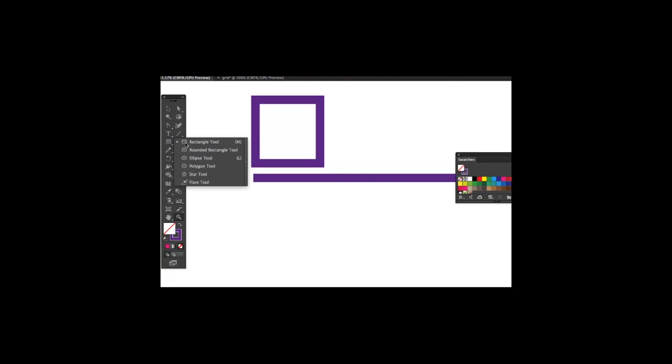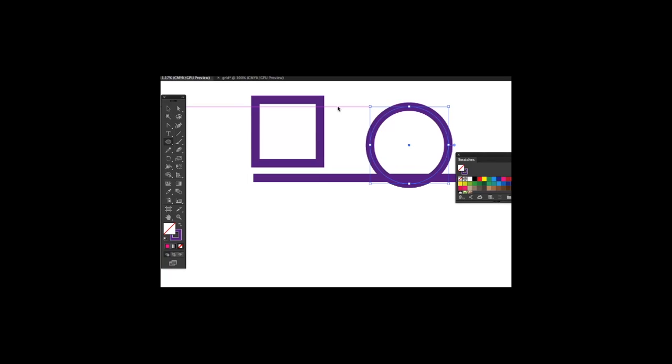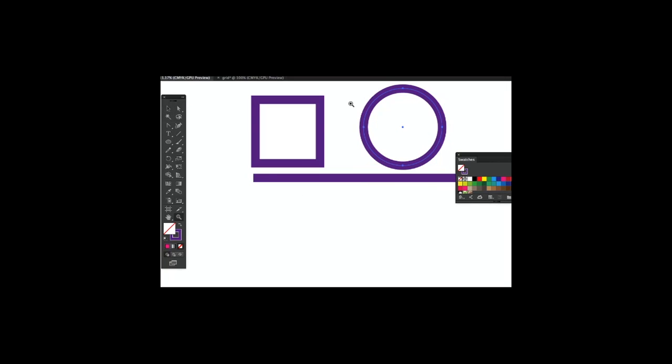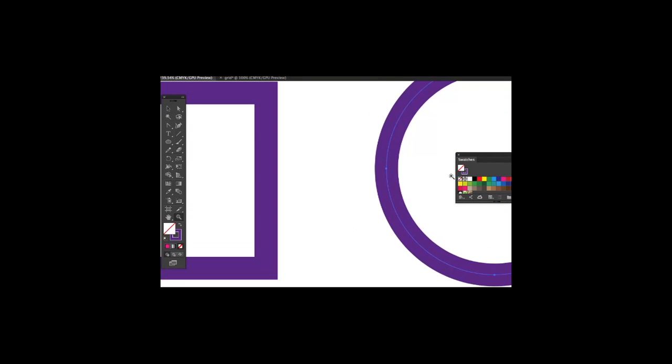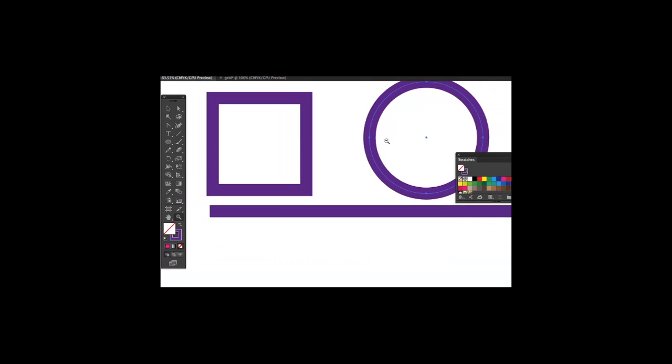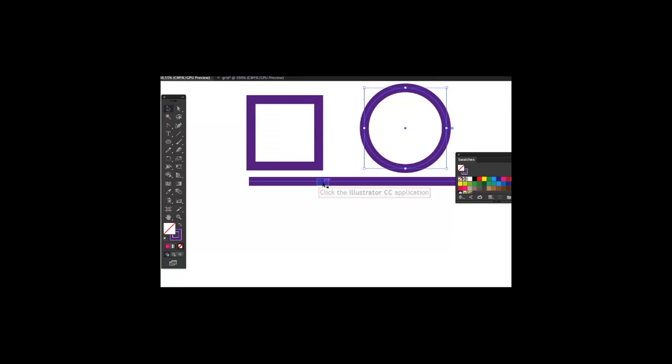If I draw a circle, same type of thing. It is a circle. It's just a line that has been made into a circle, and I zoom in, and it's nice, solid, crisp, clear lines. I can also take my line and I can manipulate the shape of it.